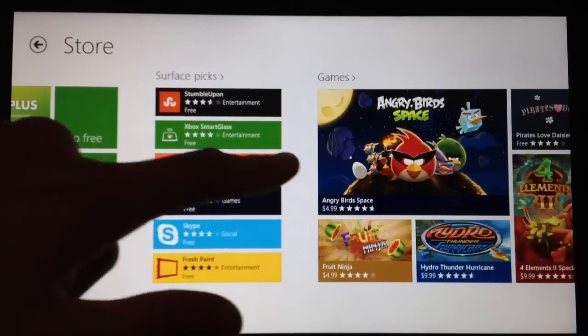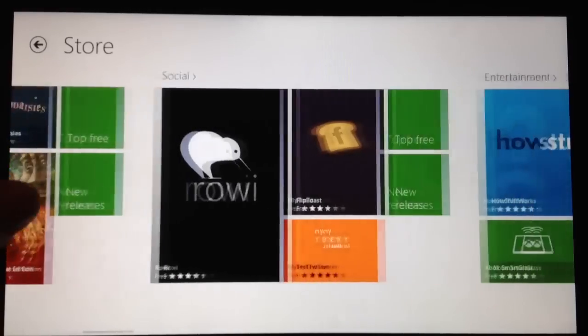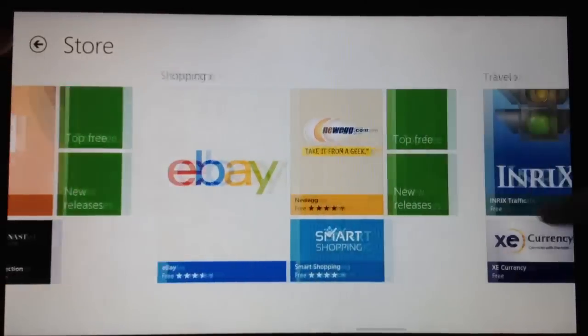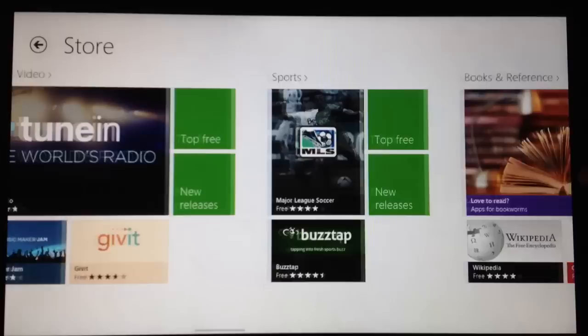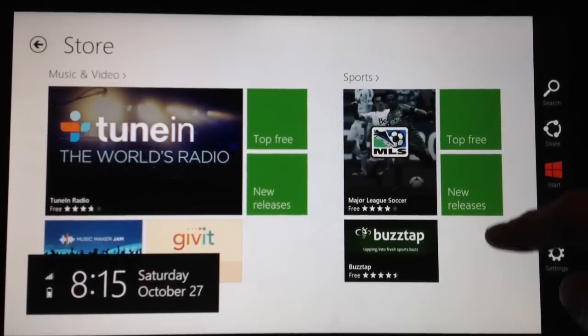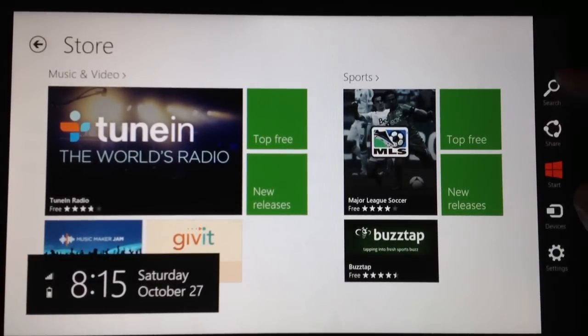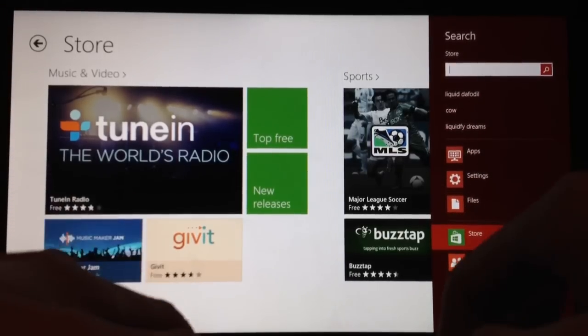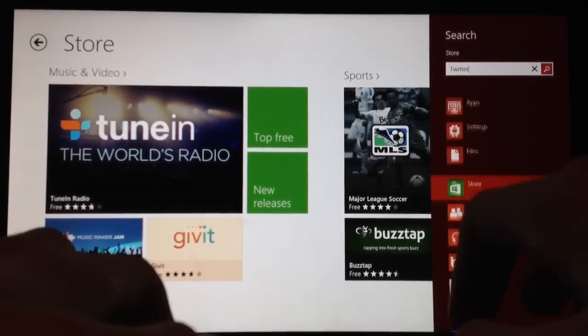Very clean, again, very modern. It's very simple. It's fun just to swipe through here and just look at things. If you want to do a quick search for something, let's see, you just swipe to the left, press search, and I'm going to search for, let's find a Twitter app.